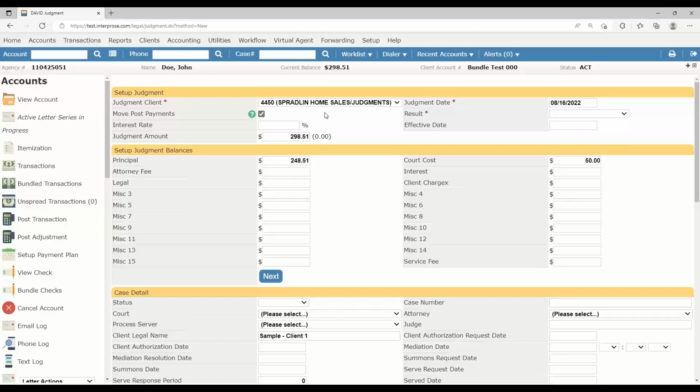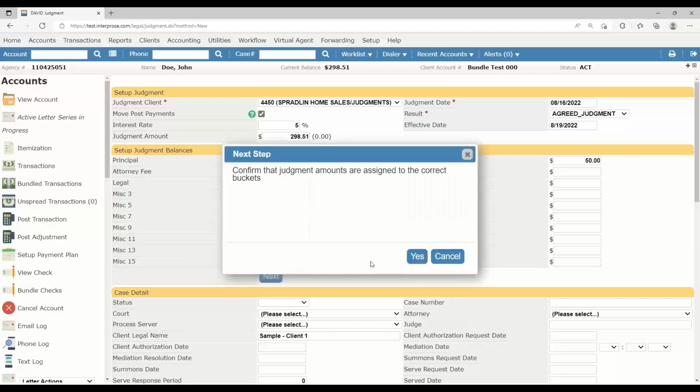So I'll select my one judgment client here, and then I'm going to say, hey, this is when the judgment date is. The result was agreed judgment. There's an interest rate. I'm going to say 5%, starting, let's say, Friday. I start collecting that. And here's my total judgment amount, which is grabbed from the account here. And when I posted my $50 judgment, that's automatically showing up here. So all of that's good. And then I can hit next.